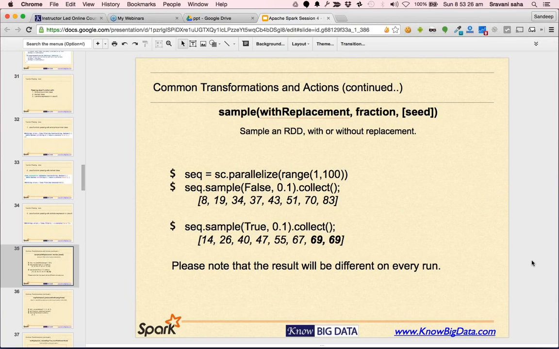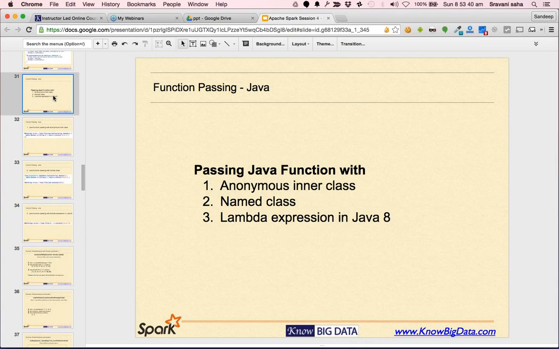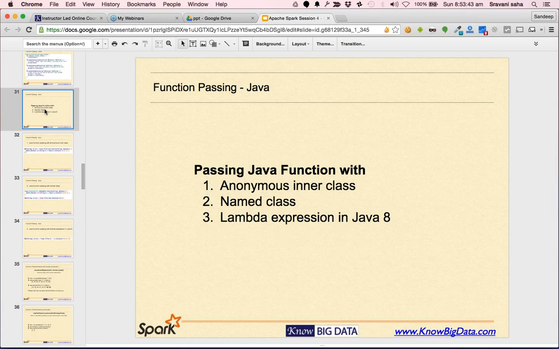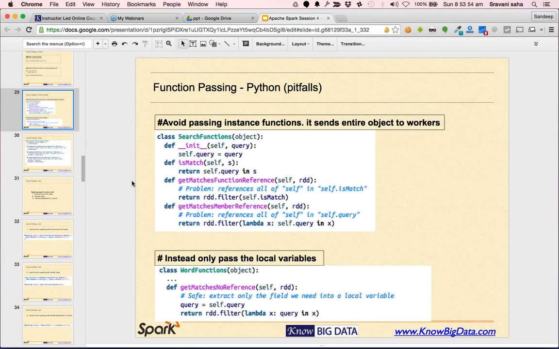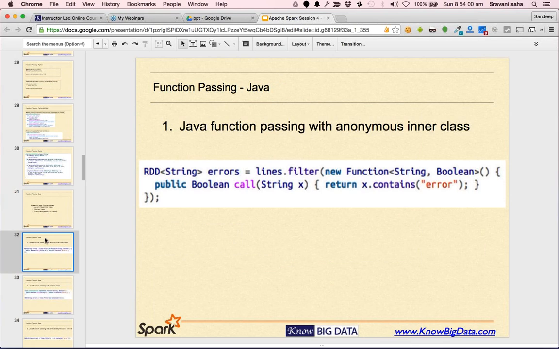All right. So this was a little digression where we went through various ways of declaring functions. In Java, we can do it in three ways: using a lambda expression, a named function, or inner classes. In Scala, you can do it in the same way, with a lambda expression or external functions. In Python also, you can use a lambda expression or an external function.